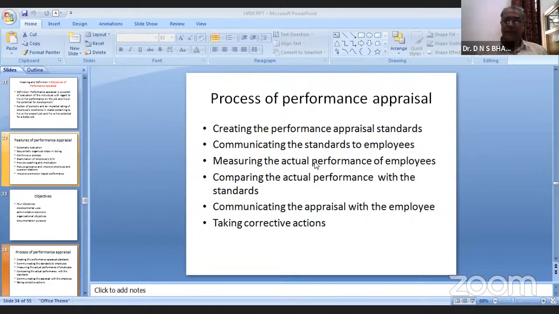That is communicating the standards to the employee. Next one is measuring the actual performance of the employee. Measuring the actual performance is about how well he is able to perform in the situation. What is the actual performance of the employee? How well did he do his work? All these aspects, actual performance, we measure here.